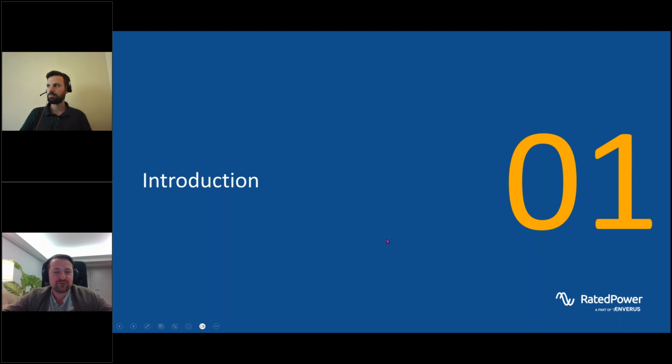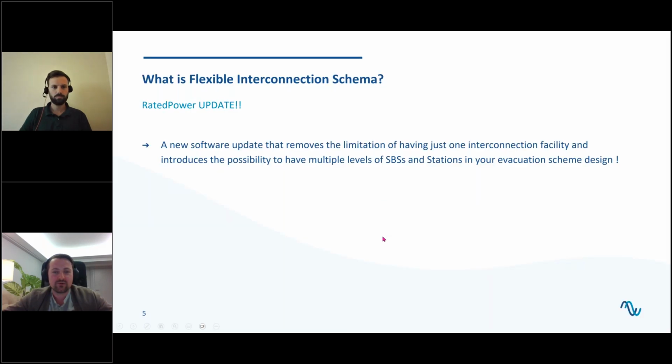So jumping to the introduction. What is flexible interconnection schema? As you all know, it's a RatedPower software update, a new feature that we're going to release in our software. The main focus of flexible interconnection schema is to remove the limitation of having just one interconnection facility in your PV plant design, and to introduce the possibility to have multiple switching and breaking stations, multiple stations and pooling substations in your evacuation scheme design.